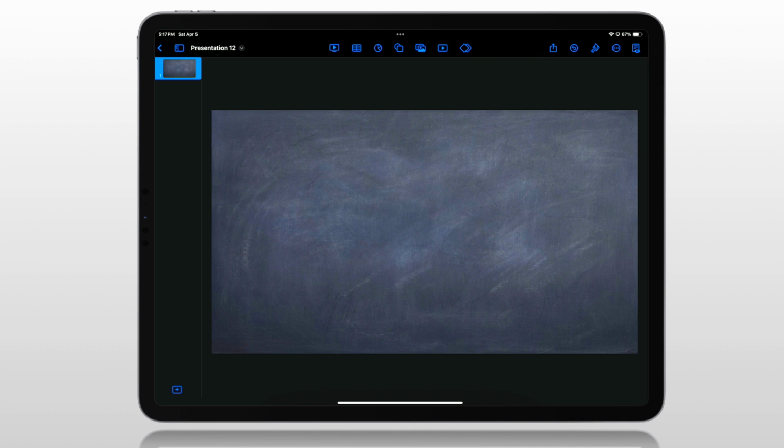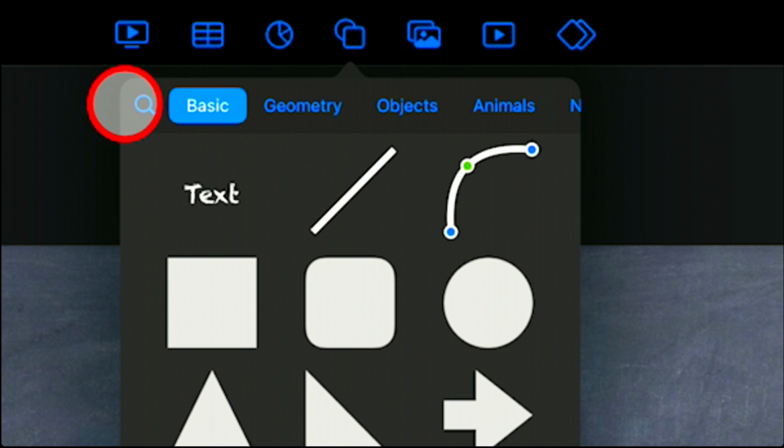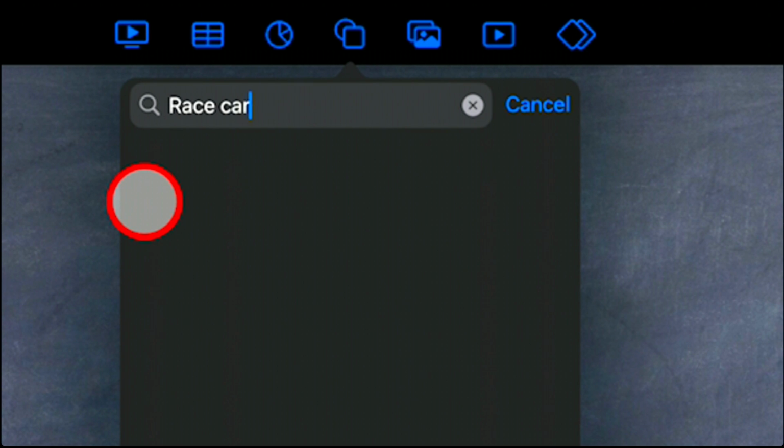So we have Keynote open on our iPad. We have that chalkboard theme set up that we're using today. And if we go to the top of the screen, we have our icon for shapes. Let's say today we want to do a race car. So we go in here and we type in race car and nothing shows up. Sometimes what you want to draw or have on your screen, there isn't a shape that matches that. So what can we do?